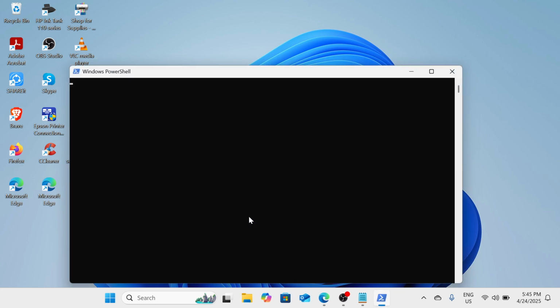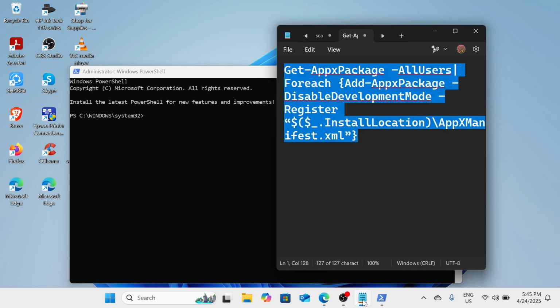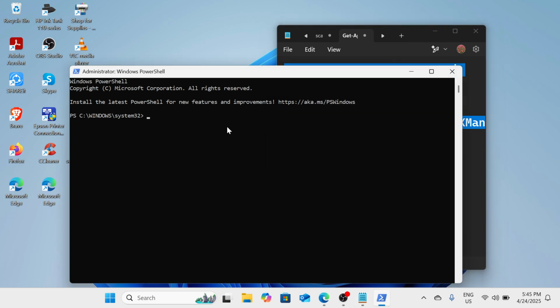Here, all you need to do is copy the command. There will be a command in the description box below, so please copy it and then paste it in here. So let me just copy this one and then paste it in this window, and once pasted, please click on enter. Wait for it to be done, and once the loading process is done, make a quick restart of your device. See if the problem is already fixed, and if it's still not fixed, then we will proceed with the last option.